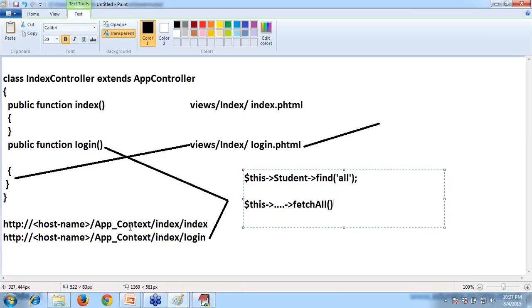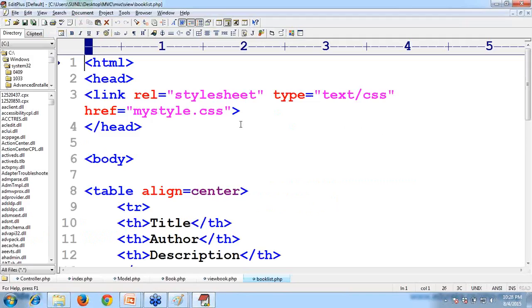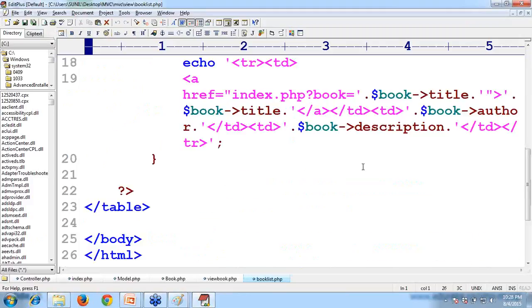Index.php. So whenever the client is sending a request like this, index controller, index action, it will go to that corresponding action method, function. From there, it will go to the corresponding view, index.html. So all the records are being displayed.